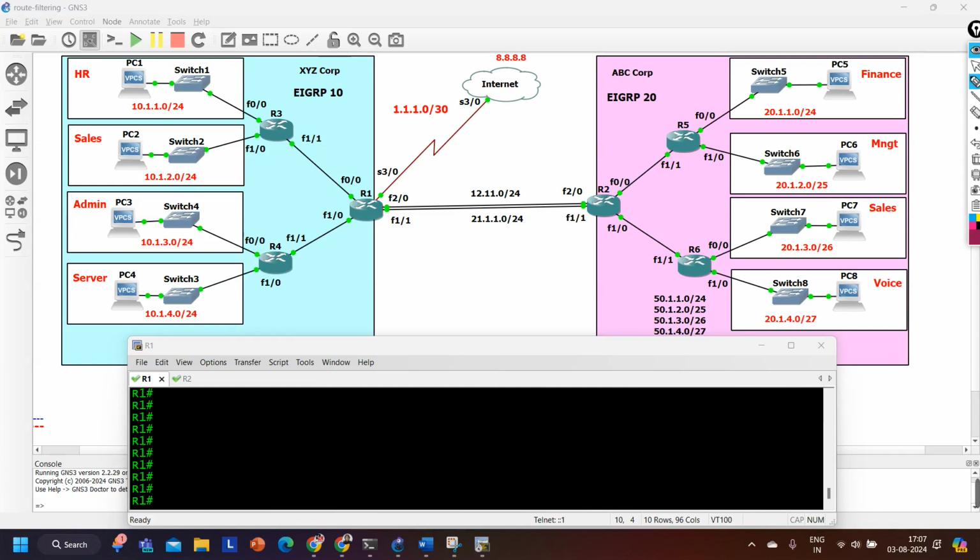So as you can see, we have two different companies here. One is XYZ Corporate and another one is ABC Corporate. The AS number of XYZ Corporate is AS 1 and the AS number of ABC Corporate is AS 2. Guys, both companies have their own routing domain. Like you can see, XYZ Corporate uses EIGRP AS number 10 for internal routing and ABC Corporate uses EIGRP AS number 20 for internal routing. And now we are going to combine these two networks.